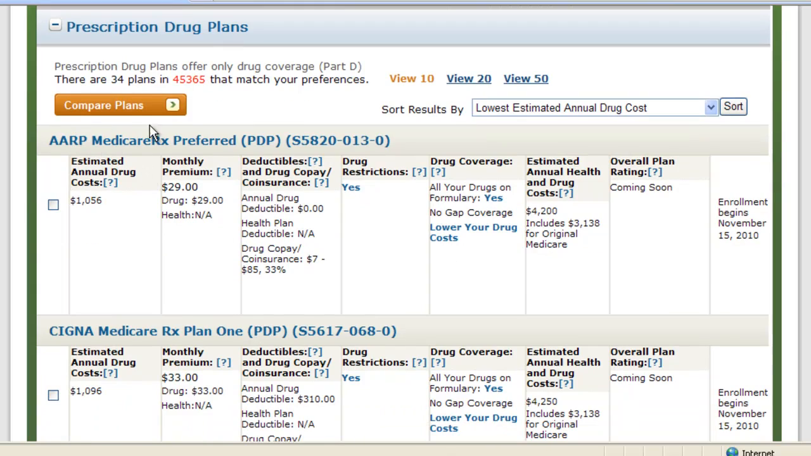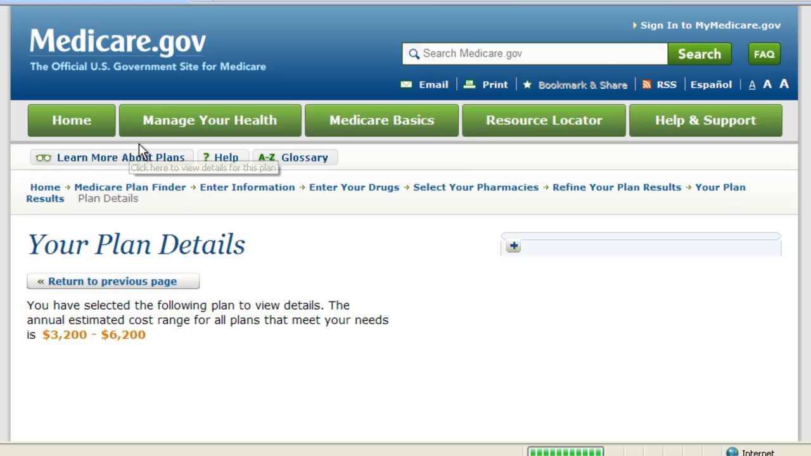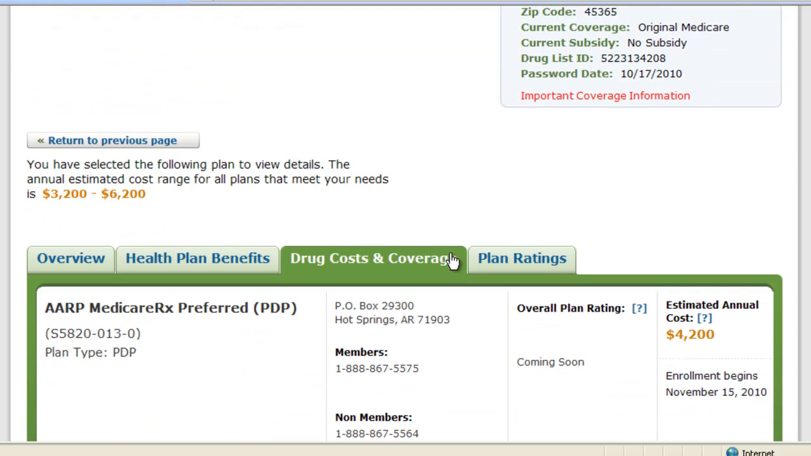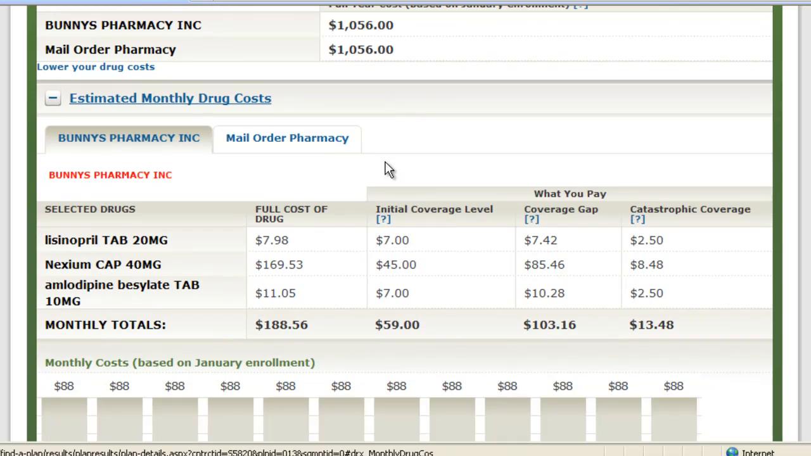If you go up here to the bar, you can actually click on that plan it's telling you is the best one. Just click on it, and it'll bring up that individual plan and show you the details of that plan. If you go down here, it's going to show you the full cost for the year. And then here it's going to give you the estimated monthly drug costs at the pharmacy you chose.